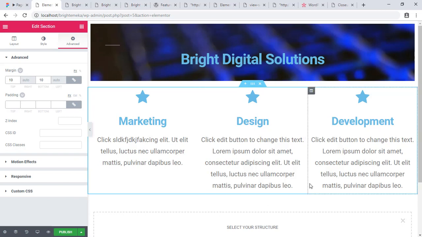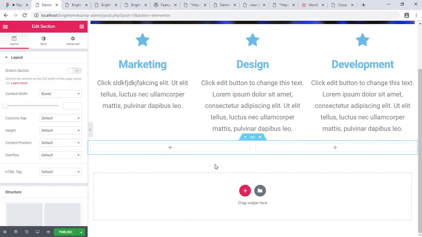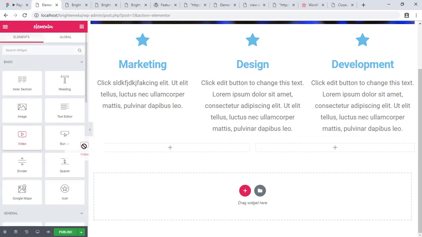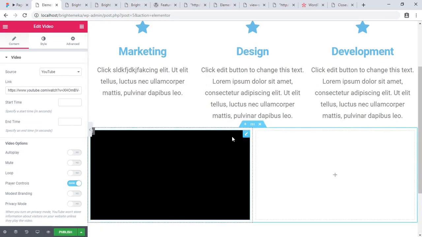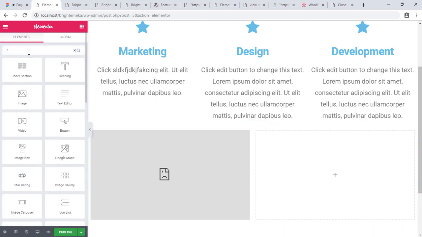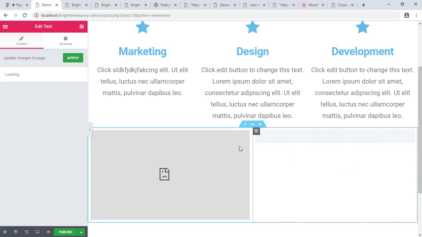The final column we'll add is 2 sections, 2 columns. Let's make this a video. Just click and drag the video here, and a sample placeholder video will appear here. Then for this section, let's have text. You could search text. I want text to be here. So yeah, let's add text.